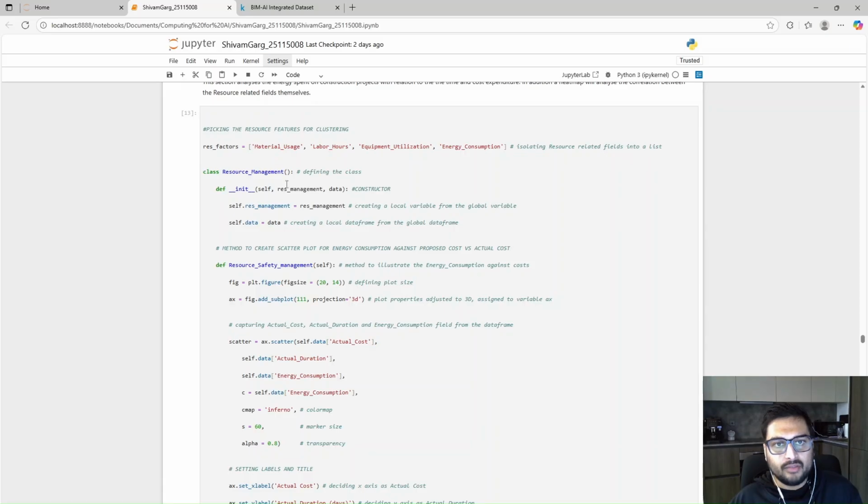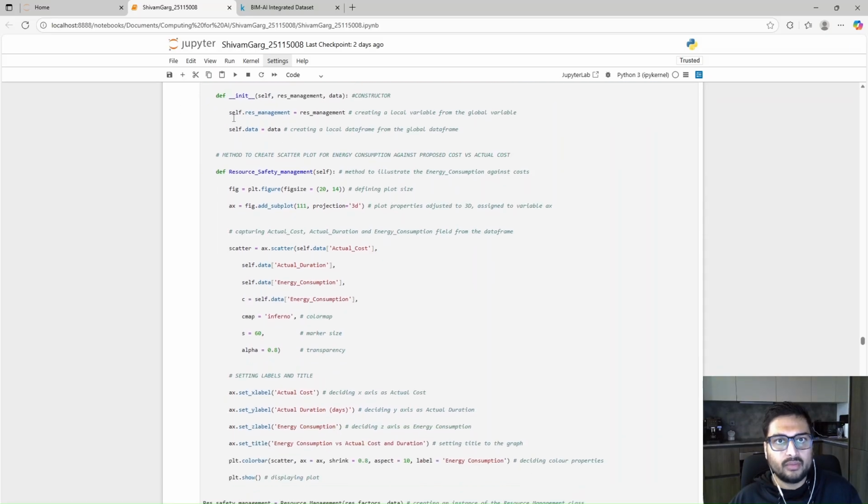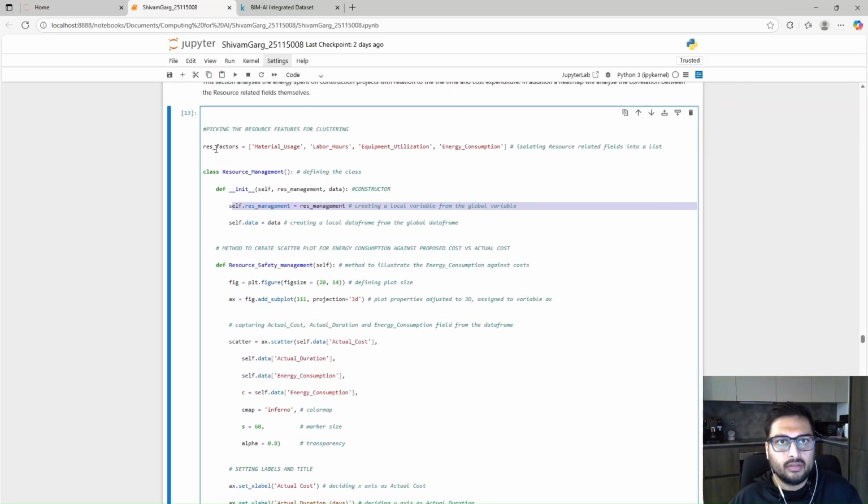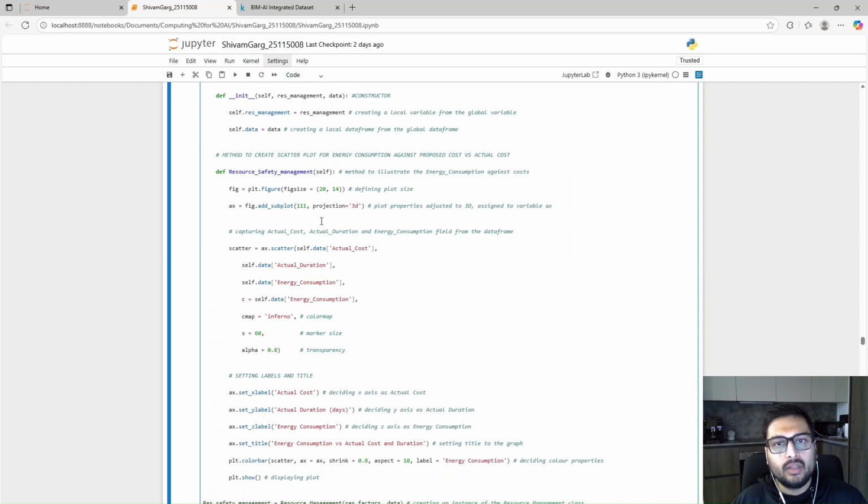Okay, so we have this class resource management, we have the constructor set out, same process, resource management set out as a localized variable, self.data set out, and then I create a three-dimensional scatter plot, and you'll see why in a second. I set out actual cost, actual duration, and energy consumption. So I want to see how much energy was consumed on projects versus how much money was actually spent, not planned, and then how much time they took.